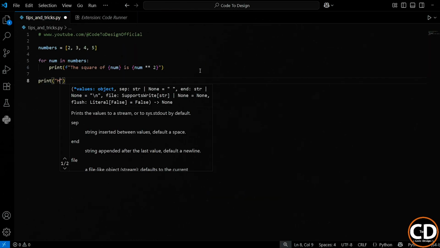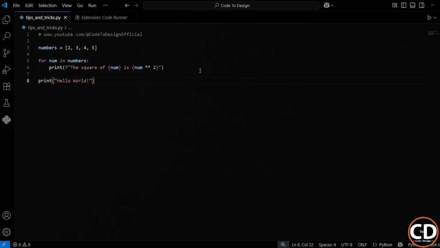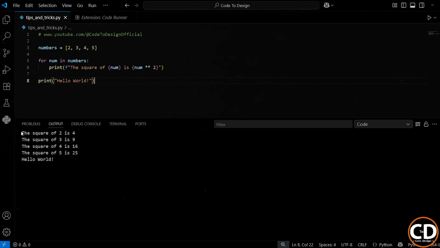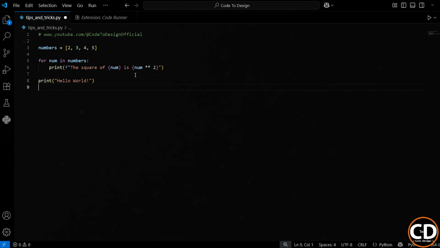Now, when you write a Python program and try to run it, you'll see a new option called Run Code just above the usual Run Python File option. If you don't see it, just restart VS Code and it should appear. Click on Run Code, and you get clutter-free, clean output without any unnecessary paths or messages, just the output you care about. But there's one thing you should keep in mind.